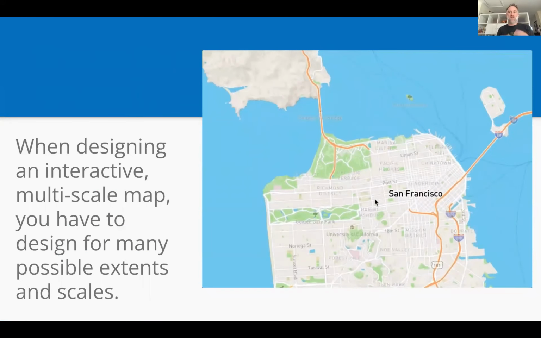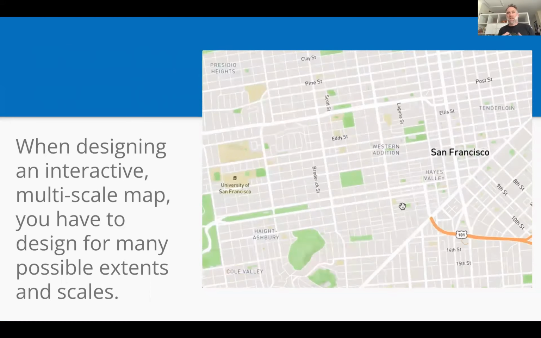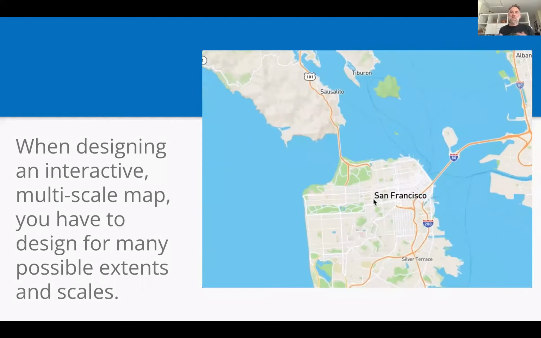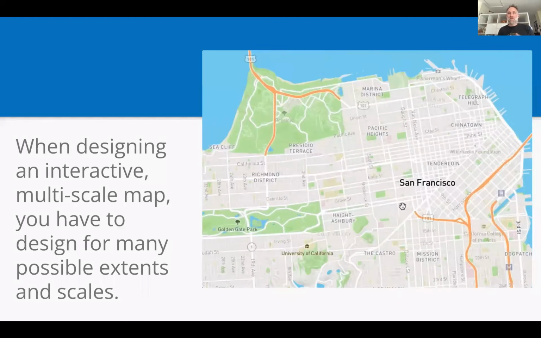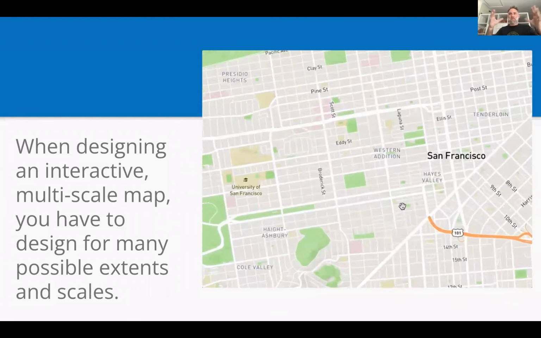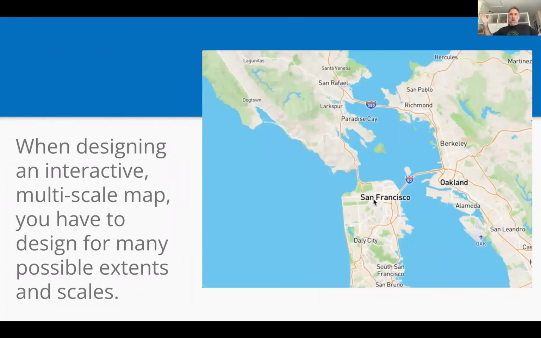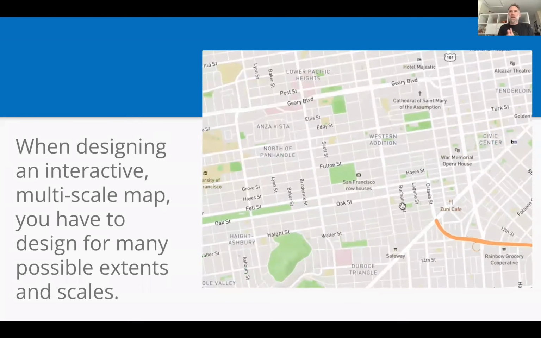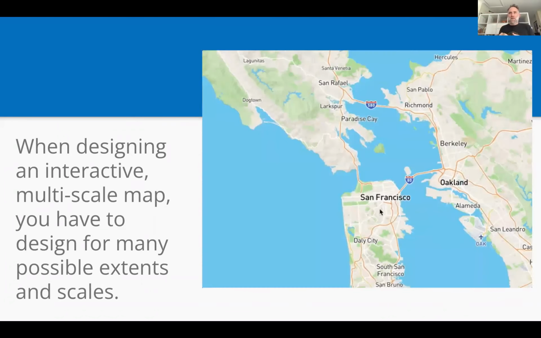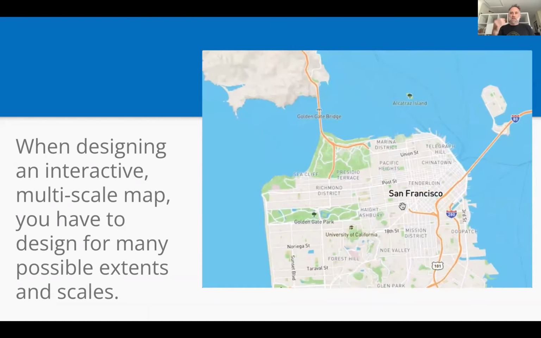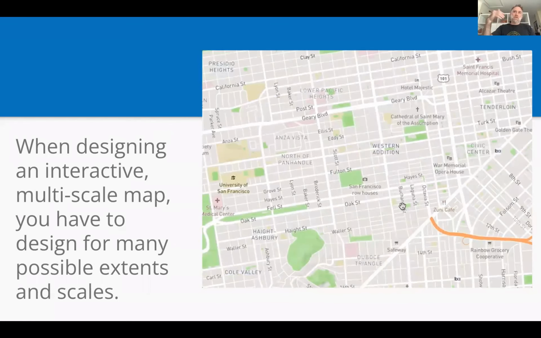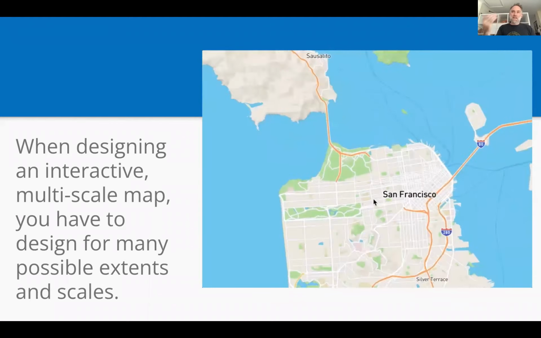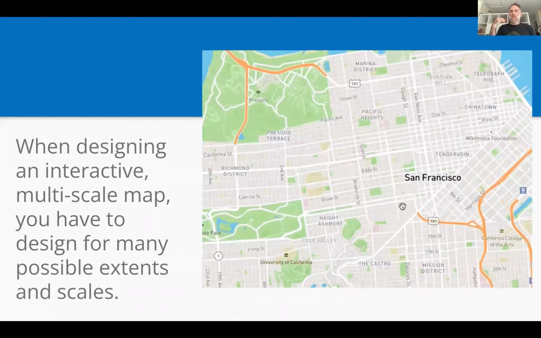When you're designing maps that are interactive and on the web, there are a lot of things you have to keep in mind. One of the key things is, you're going to be going from low zoom, looking at a wide area, all the way down to very close up. And all along the way, you have to make choices about how much data you show. So you can see in San Francisco, as you zoom in, only at a certain point does it bring in the street labels and the neighborhood names and the parks.